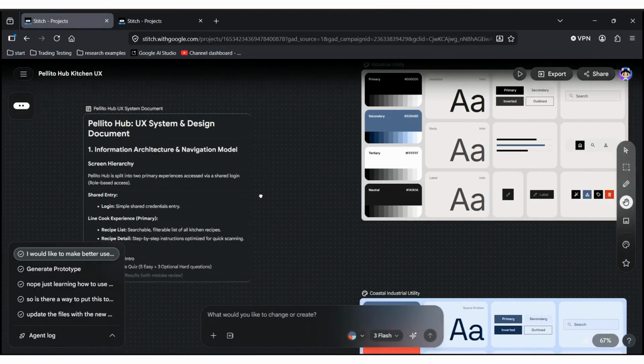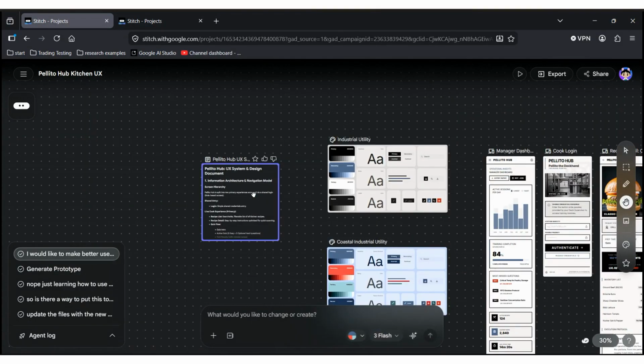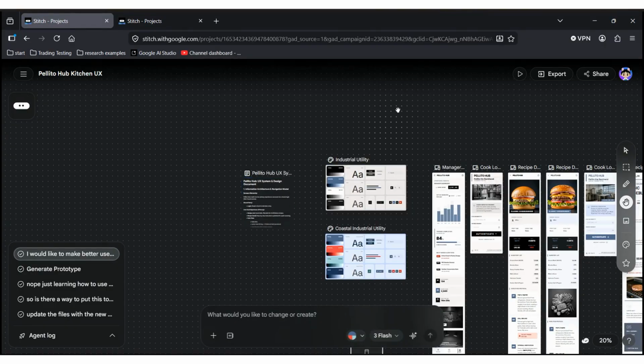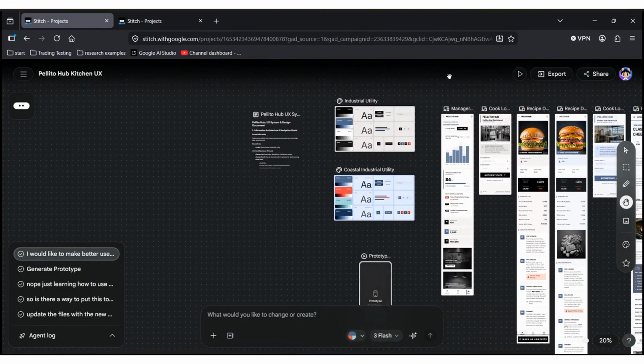When I first started to run the prompt, my initial prompt, Stitch returned with a few objects that were the base elements of the UX, and I always start with just a black and white palette.